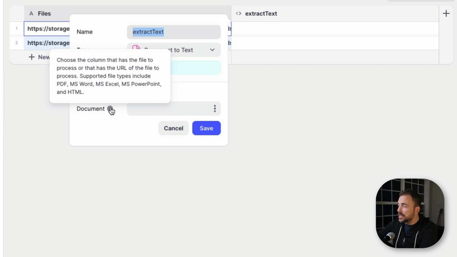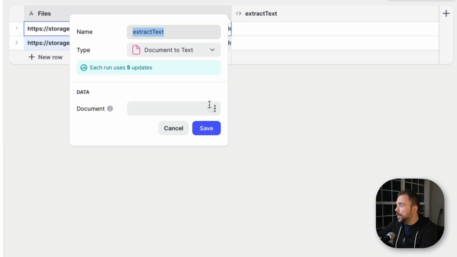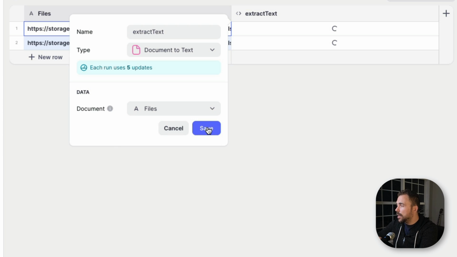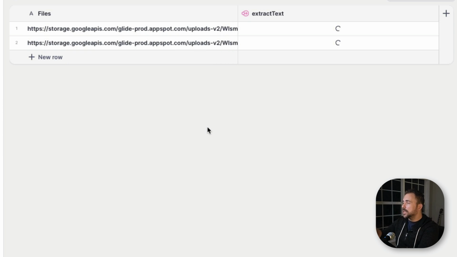Note, these are the specific files that it can recognize at the moment. We have PDF, Word, Excel, PowerPoint, and HTML. So we do have these in PDF format. So I'm going to go ahead and select my files and then just sit back and wait for the extract text to work.